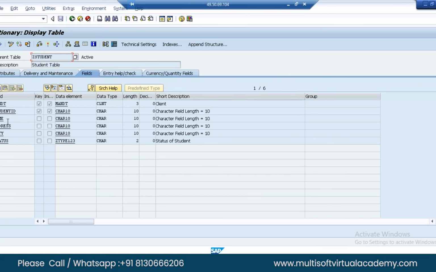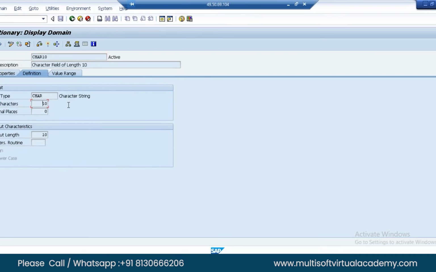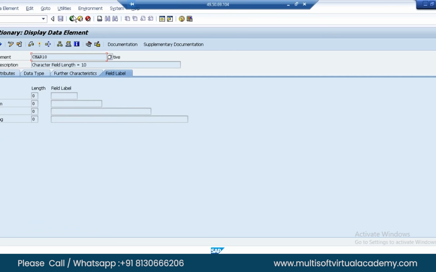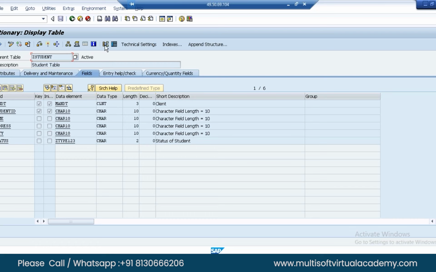Student ID, name, address, city, and status. These are the fields, and these are the data elements. In the data elements they have created a domain, type character, number of characters 10. Value range they have not given, and field label, nothing is there. Now you can check how the database table looks.